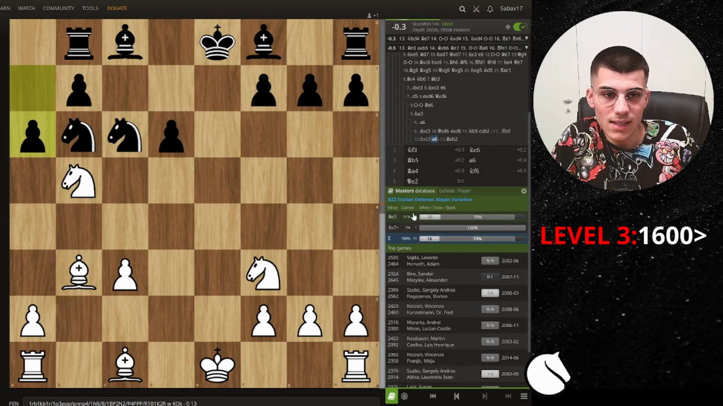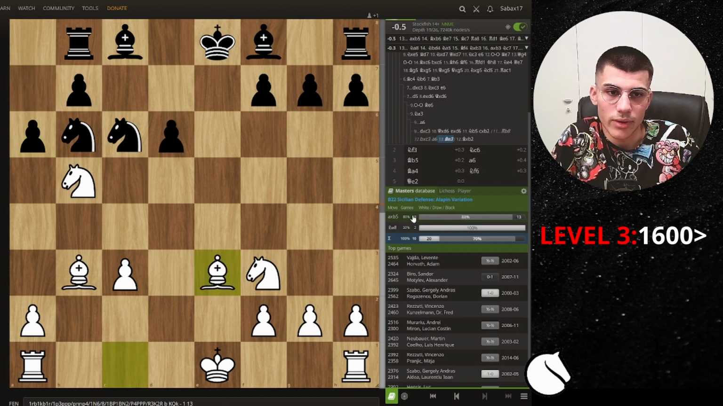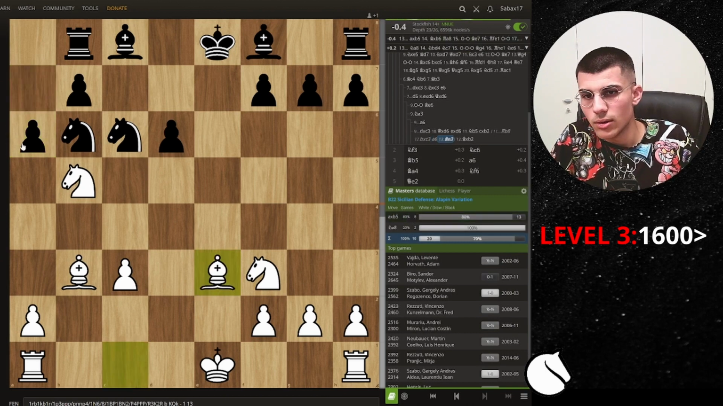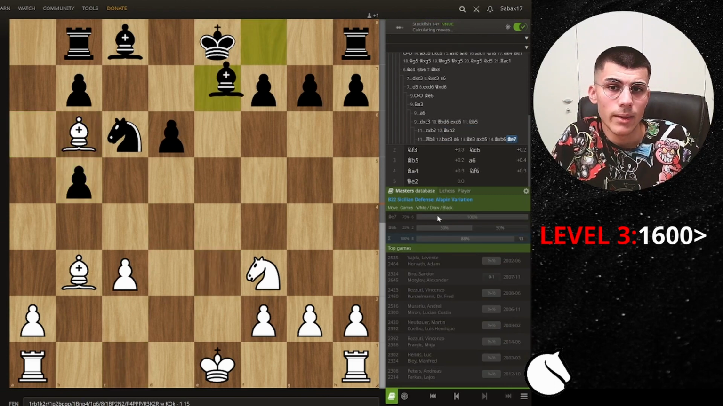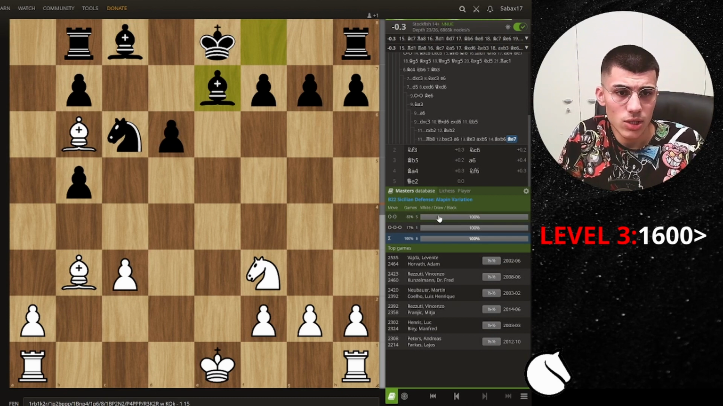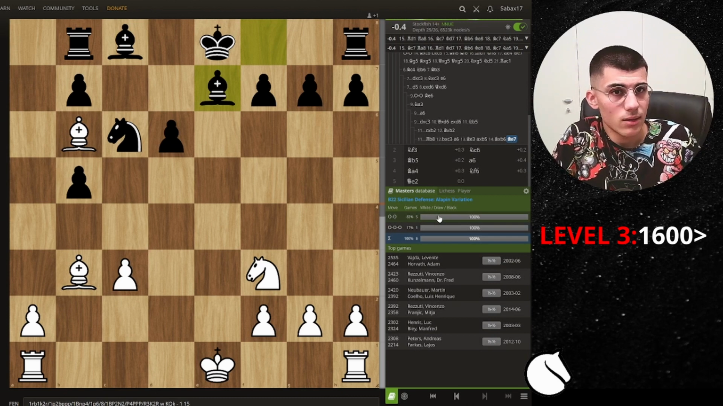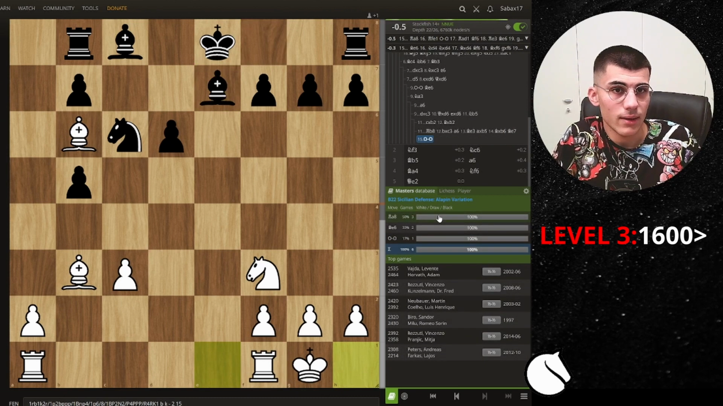They play a6, and now we can play bishop on e3. Why? What is the point? If they take, which is the most played move, we are going to take. Now this looks really rowish, although I have to say it's not easy for black.